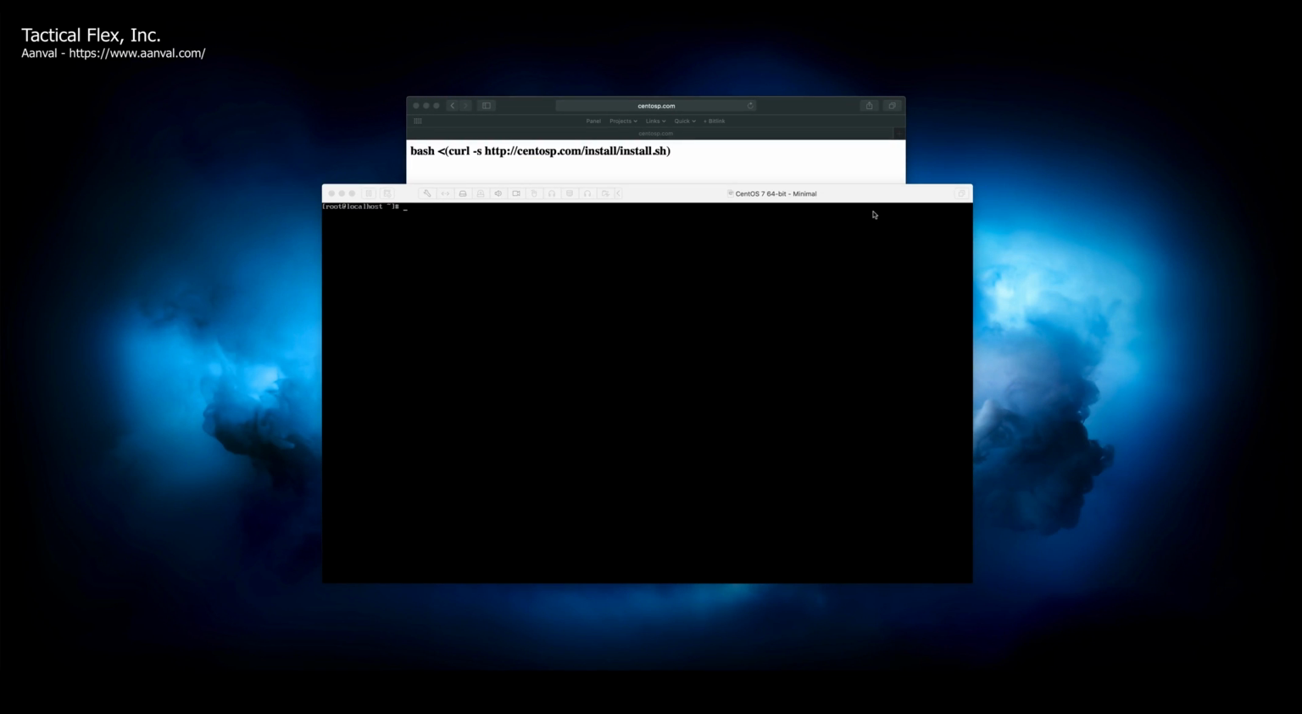Okay, we have here a default install. It's a minimal install of CentOS 7. And we're going to go ahead and run through a quick install of Aanval and all the necessary modules and requirements. I'm going to show you a little trick here.